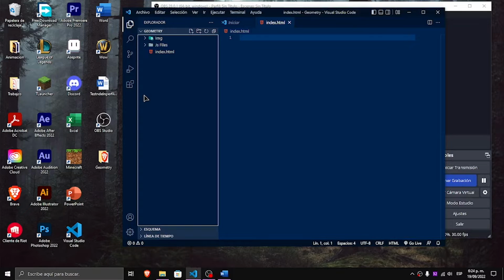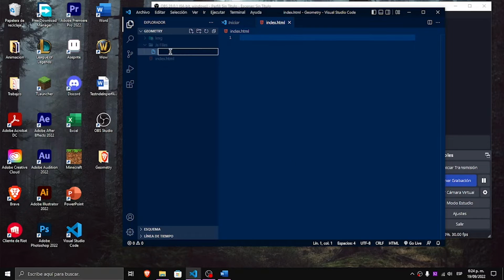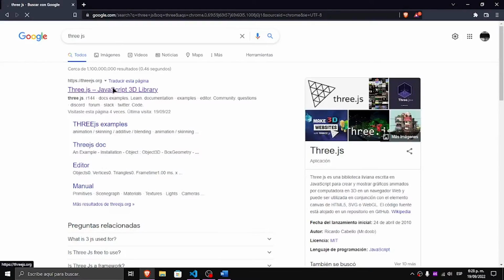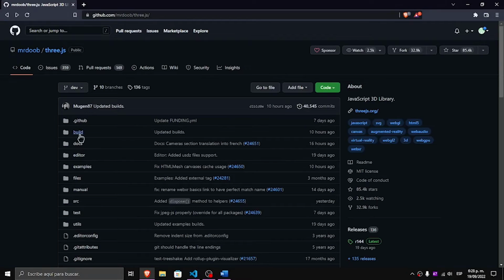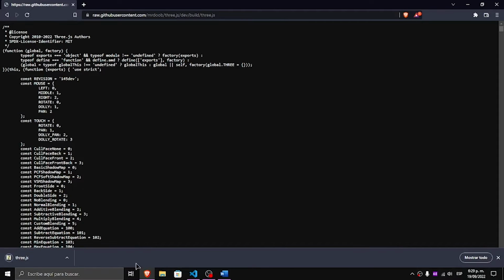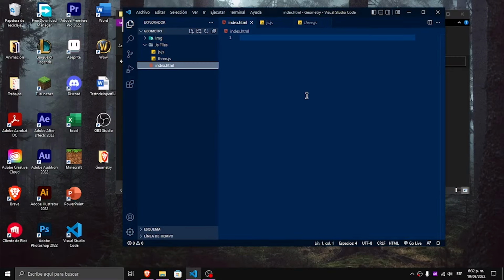Inside the JS folder, we are going to create a JavaScript file with the name that you want, as long as it ends in .js. Now copy and paste the Three.js file found on the Three.js page. Inside the index.html, write the basic structure and link the JavaScript files.